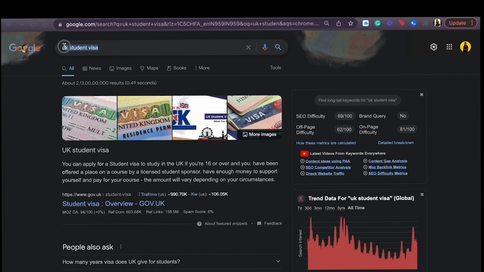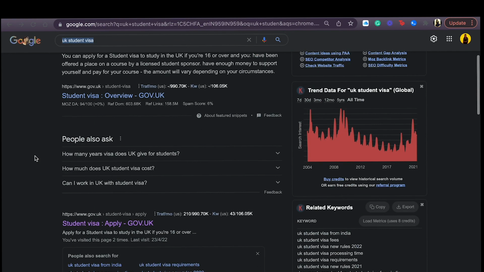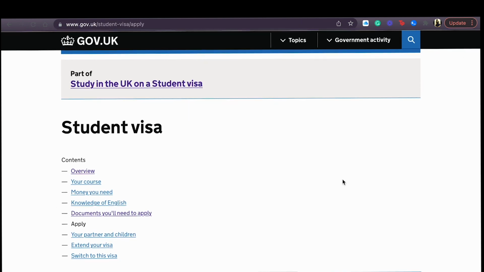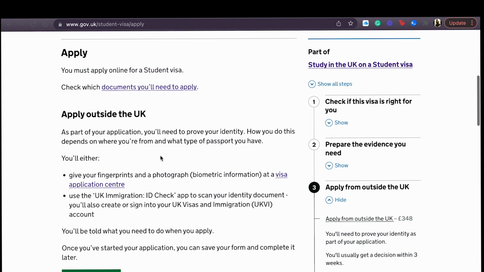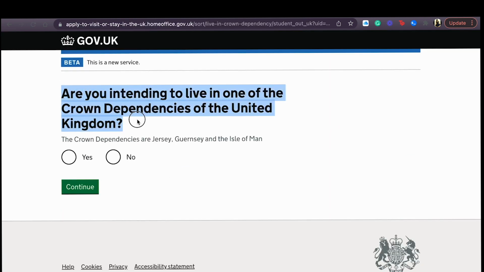Okay, let's do this. Let us see how to apply for your UK student visa. So the first thing you have to do is just type that on Google and go on the second link where you can see the apply kind of thing. Okay, so when you go there, you will be landed on this page and just go down to apply and just say start now. Okay, so it will ask you some generic questions.